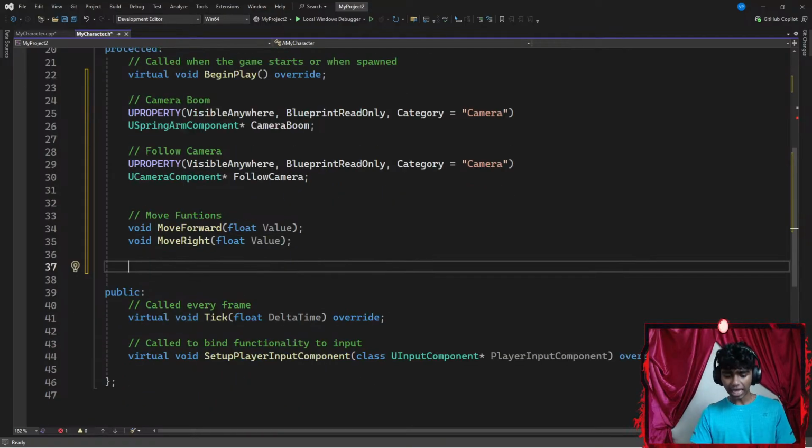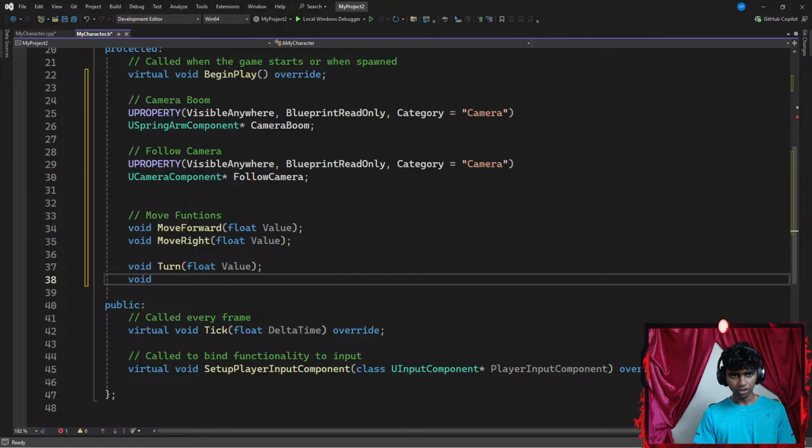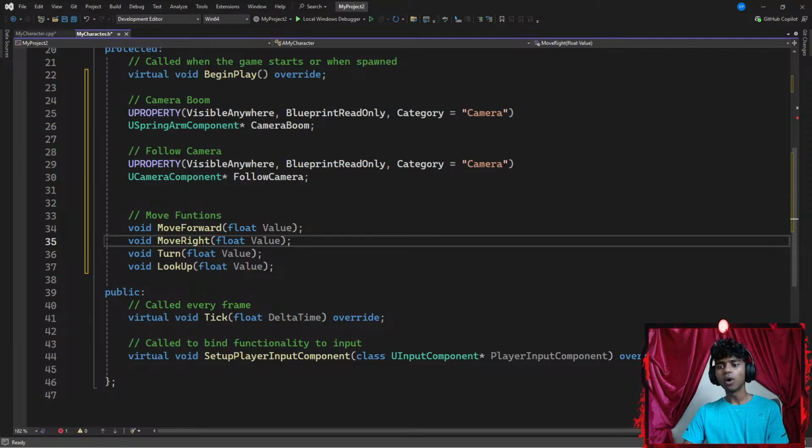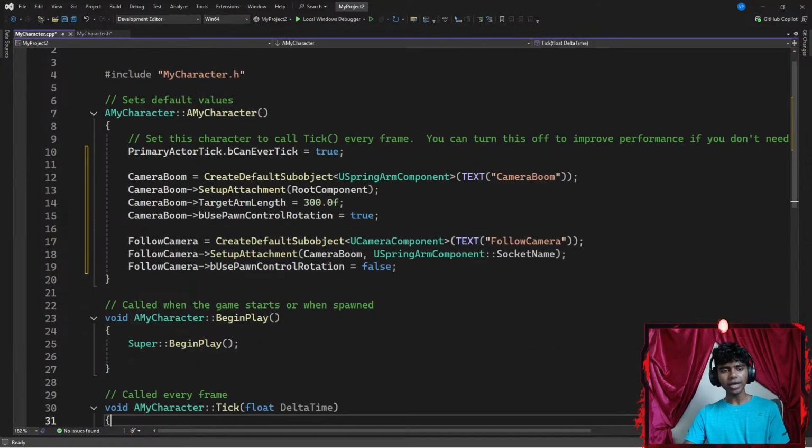Now, once I'm done with that, I'm going to create another void method called something like Turn, with a pair of parentheses that requires a floating point parameter of value, ending with a semicolon. Then another void method called LookUp, with a pair of parentheses, which requires a floating point parameter of value as well, ending with a semicolon. Okay, perfect. Now, once I'm done with these, I go inside my C++ class and I have to define them.